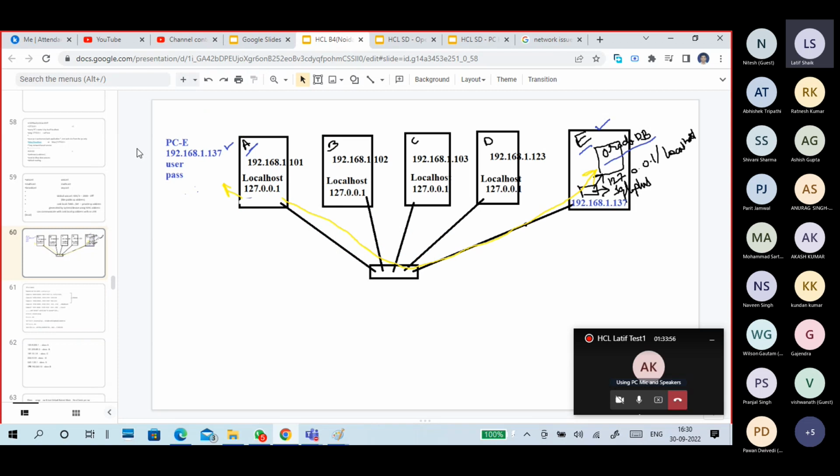Let me explain with an example. Here there is a PC, and this PC is installed with an Oracle database. From this PC, I want to access the Oracle database through some client application. What IP address can I use? Very simply, 127.0.0.1.